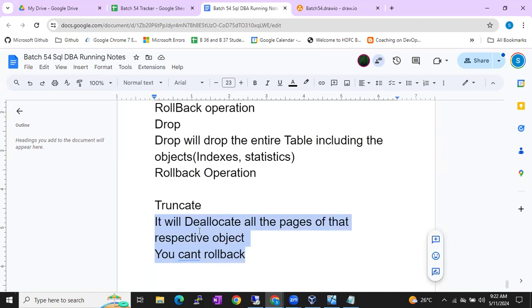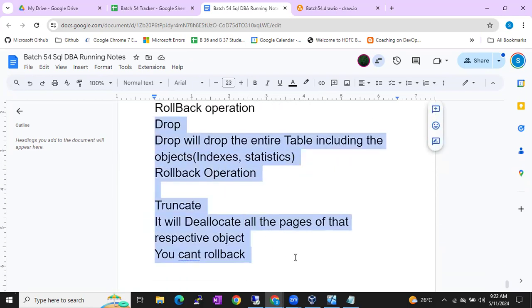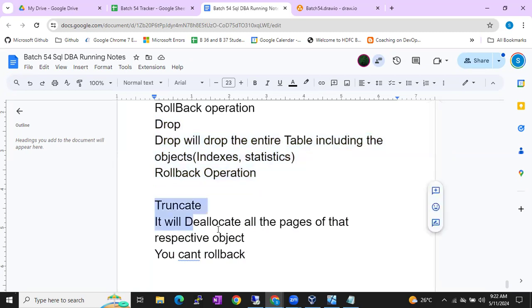Okay, the difference between delete, drop, and truncate. These two are similar, guys. Drop also will drop the whole table. Truncate also will drop the whole table. When it drops the whole table, all the objects will be dropped. This is clear, right? But drop will record this action, which helps with roll back and roll forward, undo and redo operations. Truncate will not record the action. So roll back and roll forward, undo and redo will not be possible with truncate, guys. In interviews, they might ask this question sometime.